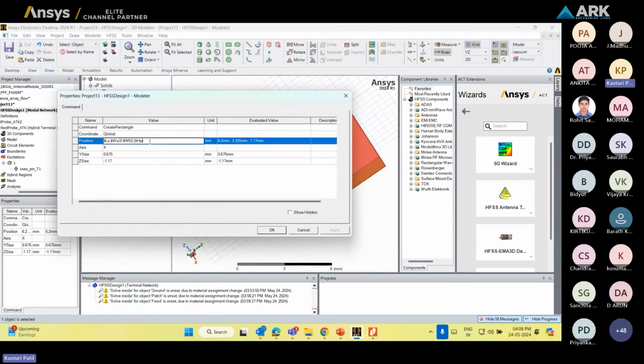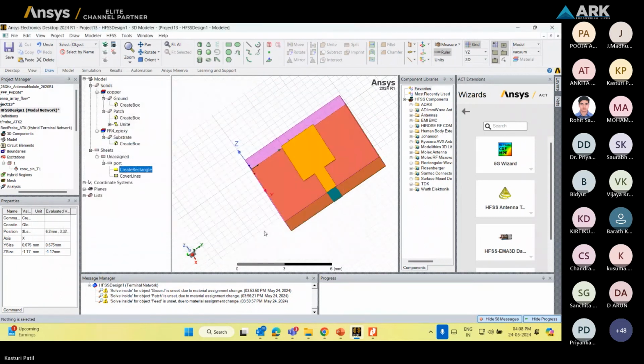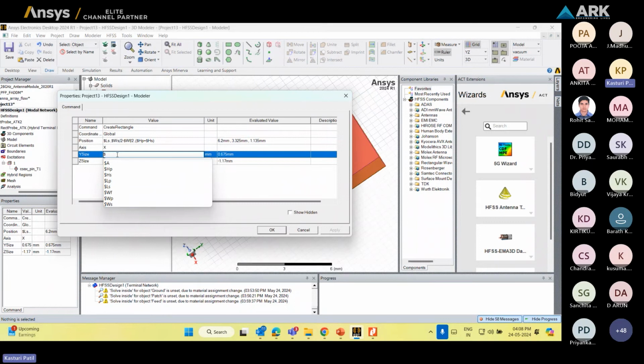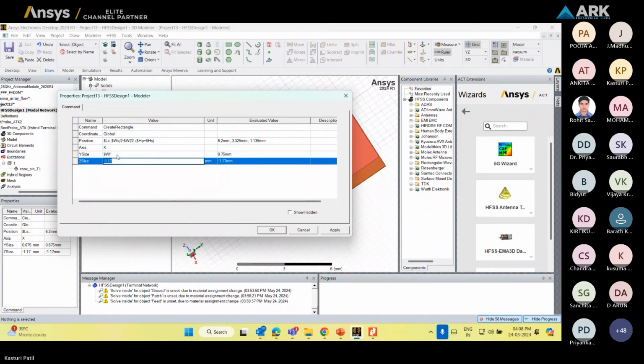This is the position of our port. The Y side is WF, and Z side is minus 1.135. Apply. Okay.